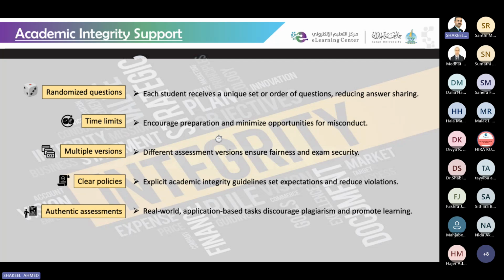Maintaining academic integrity is also essential because Blackboard Learn Ultra provides simple ways to support it. You can randomize questions so each student gets a different version, which reduces answer sharing. Setting time limits helps keep assessments focused and fair. Creating multiple versions of exams adds another layer of security. At the same time, clear policies make expectations obvious for students, and designing authentic, real-world assessments encourages genuine learning instead of copying.